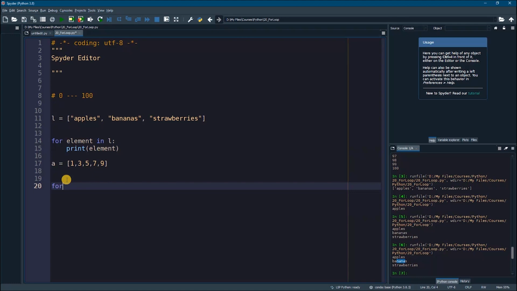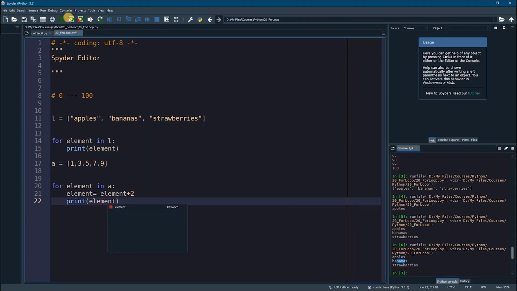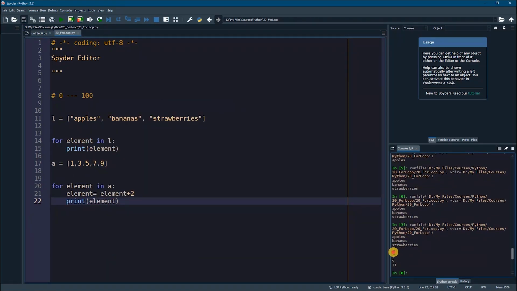So we would say for element in A, so get every element in A, and we are going to say element is equal to element plus 2. Now if we try to print element, we would get 3, 5, 7, 9, 11. That's great. We have done that.